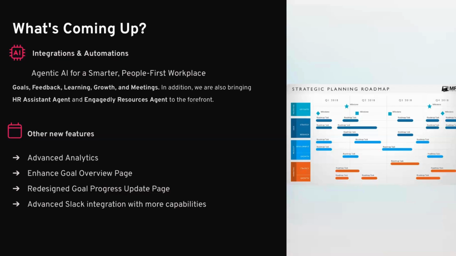These features that are going to come up in the next 2 months are going to be really a game changer. I really can't wait to see that. And we can connect for the next session, and I'll be exclusively walking you through the agentic AI and the redesigned version of goals as well as the Slack integration.